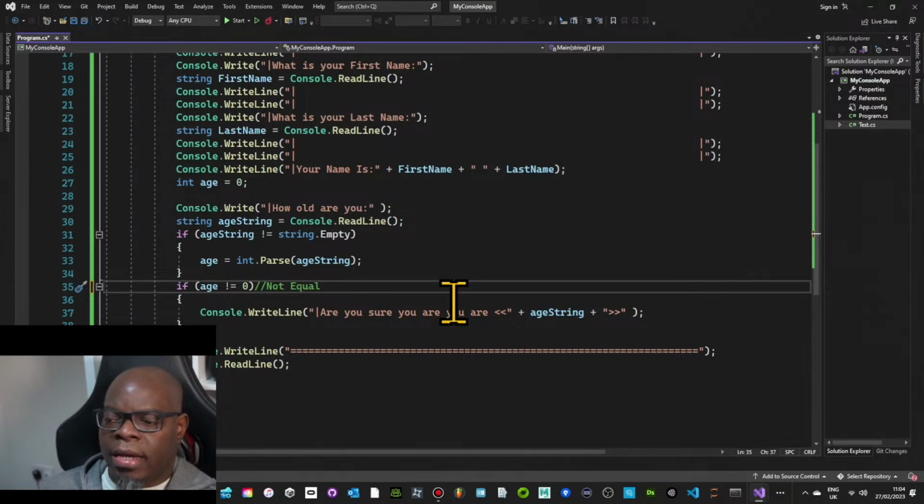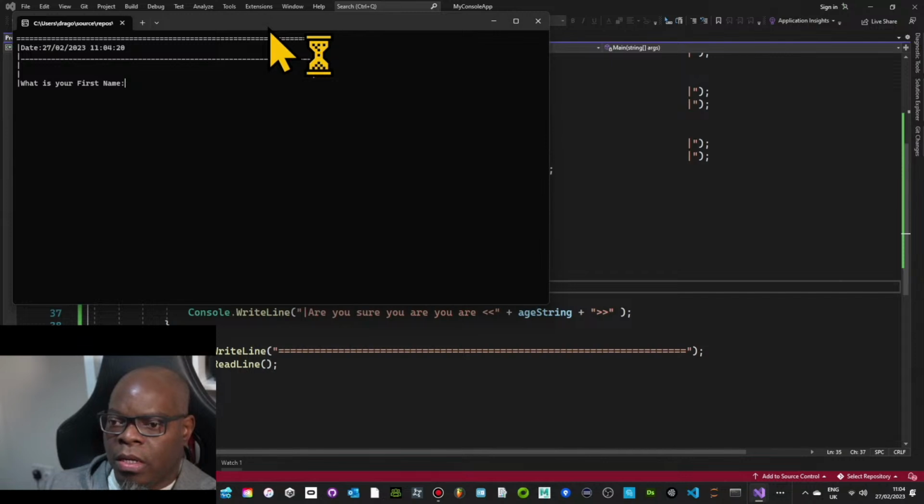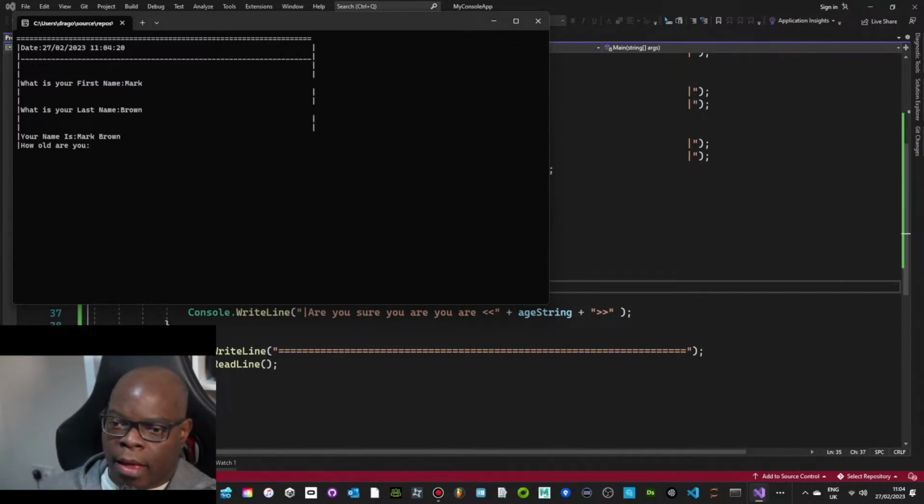So let's go ahead and see what happens when that happens there. So for that scenario, Mark Brown, enter, and then we don't enter a value here. In that instance, it does not present the user with their age to say, are you sure? It doesn't ask that question.